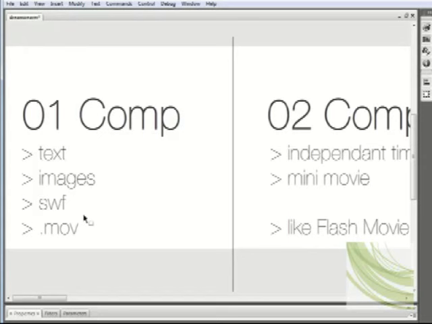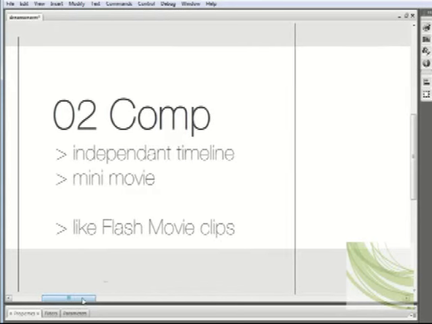So if we think of this in terms of a Photoshop analogy, if we have a Photoshop document and we've got various text, we've got JPEG images, we've got a number of layers which we want to use, in After Effects terms that will then be referred to as a comp or a composition. Also, a composition has its own independent timeline. It's basically like a mini movie.